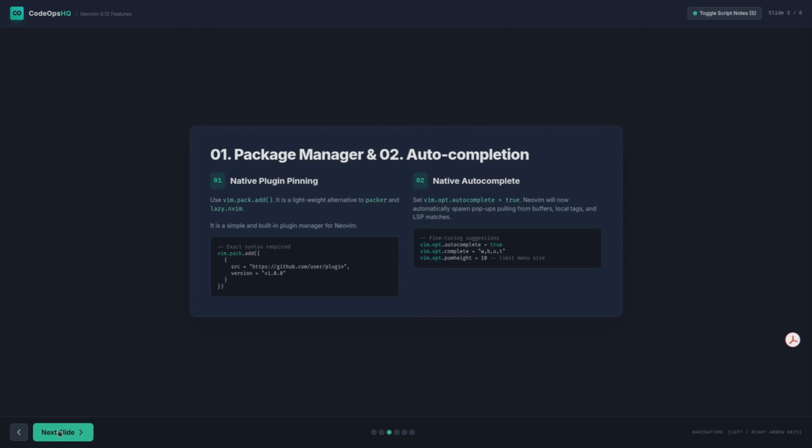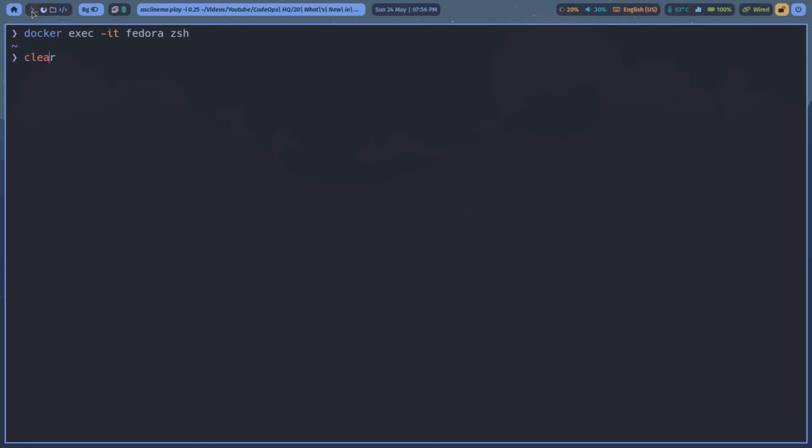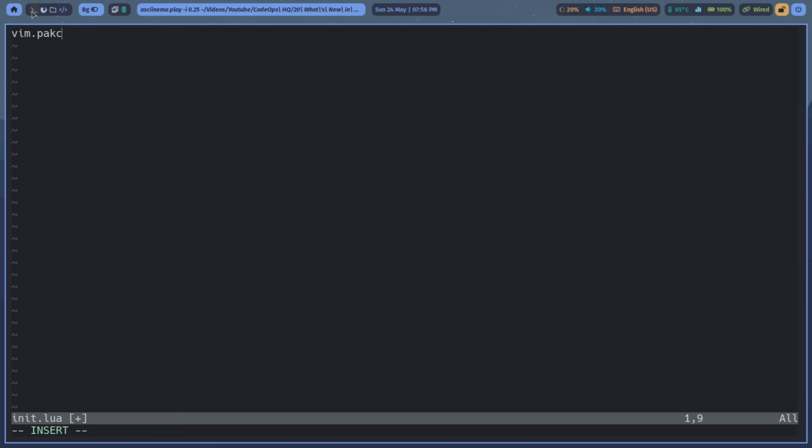We can now use the add function to install plugins. So we add the plugin's URL and it downloads and installs it. Or we can use a table to specify the plugin's name and version. For example, let's install some plugins. First, let's install Tokyonight, so we add the plugin's URL to vim.pack. We didn't specify a name, so the plugin will be called Tokyonight.